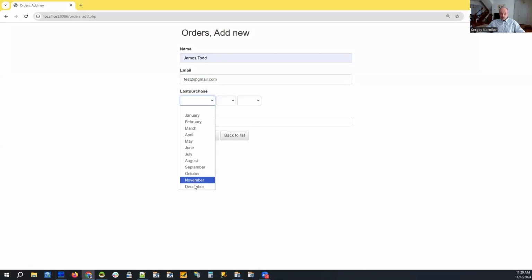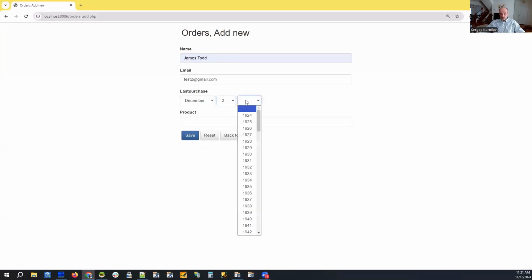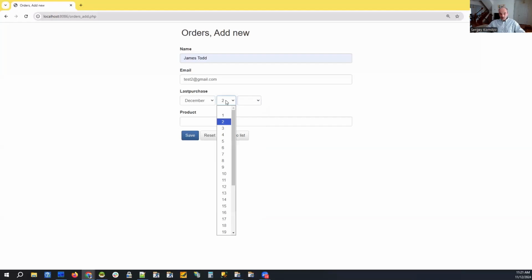So let's pick someone whose maintenance will expire soon, like in the beginning of December, in less than 30 days, something like this, or exactly in 30 days, it doesn't really matter.